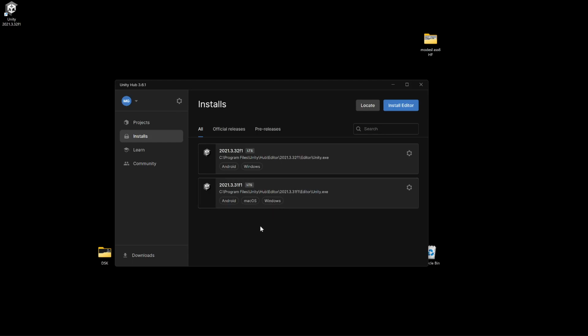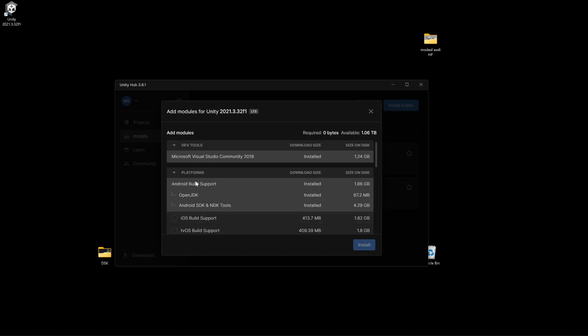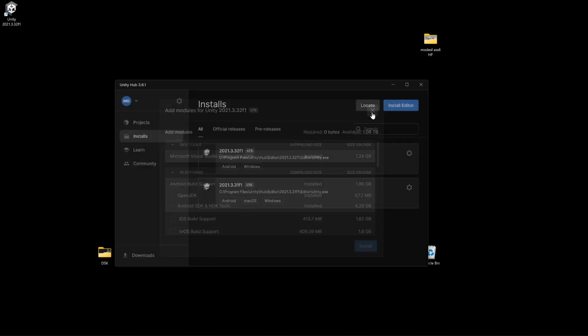Alright, in this tutorial we are going to import the FBX we have created into our wheelchair simulation. In the Unity Hub under Installs we should find the version 2021.3.32f1 with the Android module active. If you don't see Android here, select the gear wheel, add modules, check everything Android and hit install. In my case that's grayed out because it's already installed.